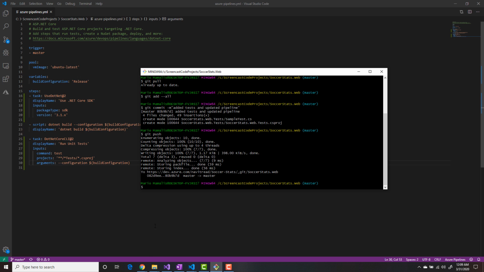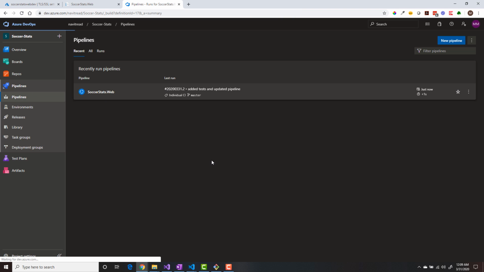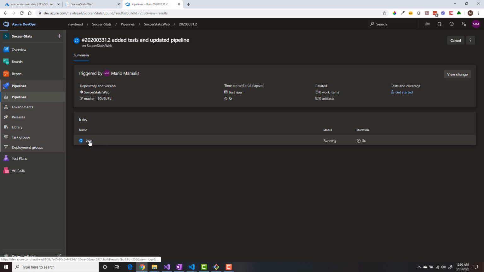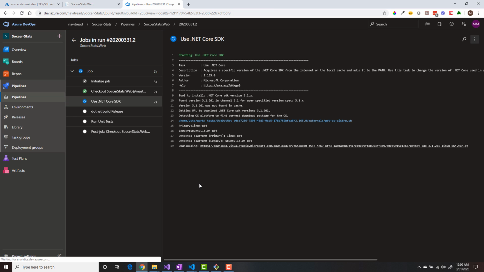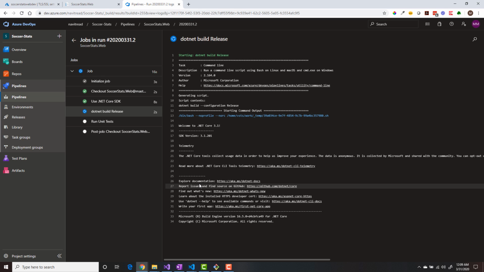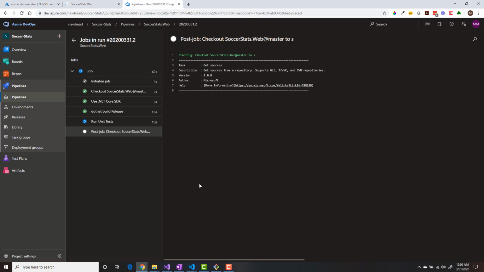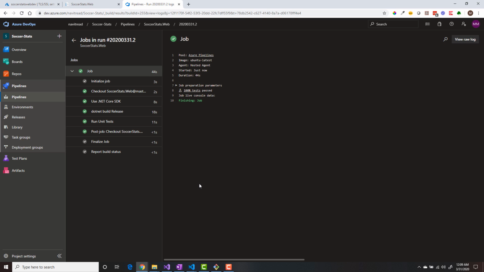And back on the DevOps portal, we can see that the CI build has started. Examining the steps, we can see that the two new steps that we added in the YAML file are included. And again, the build was successful and we have added some automated unit test execution as part of the CI build.